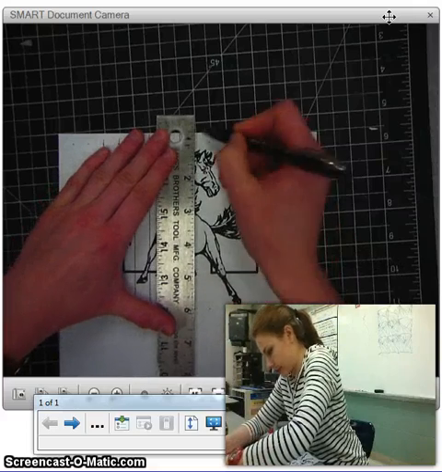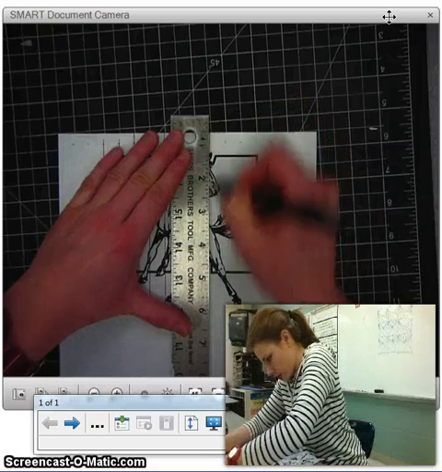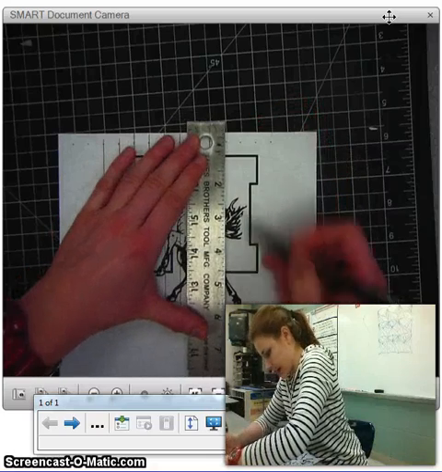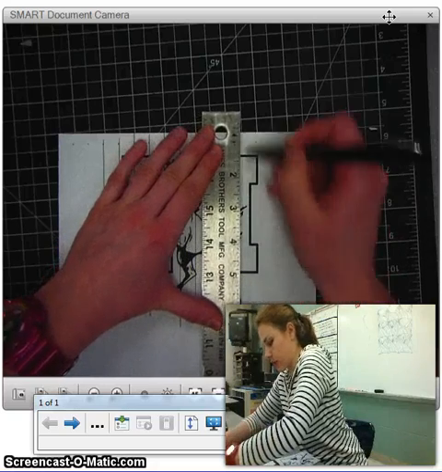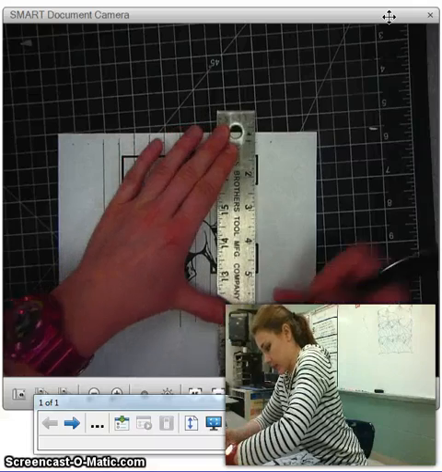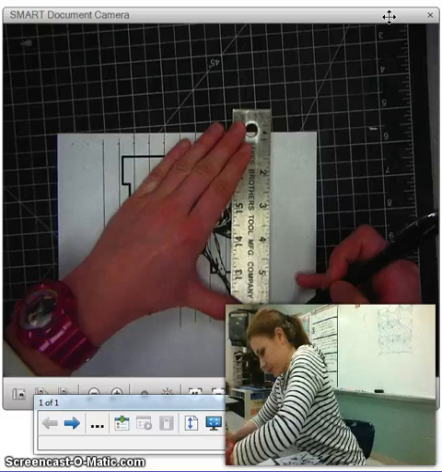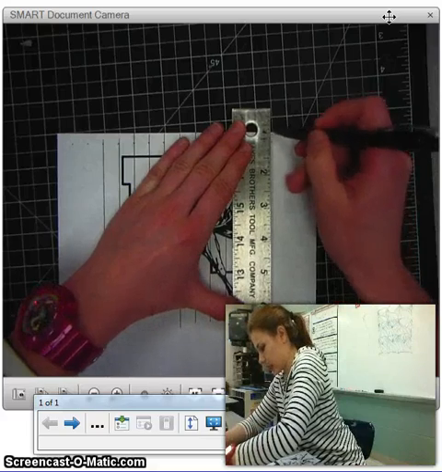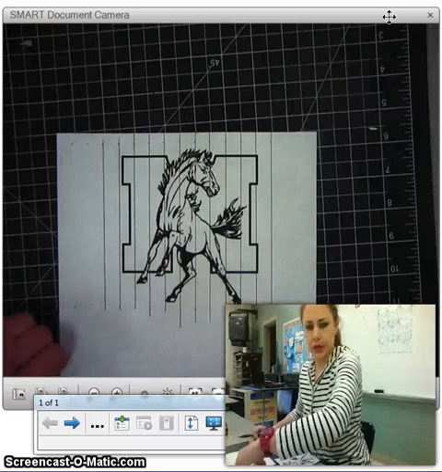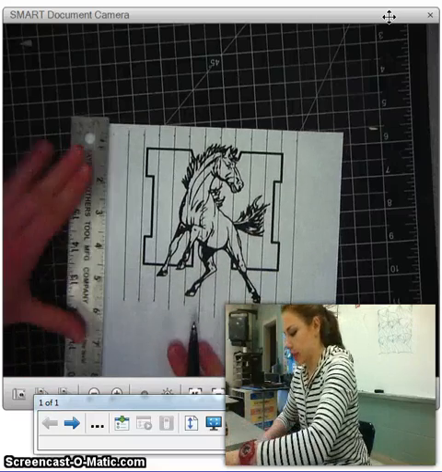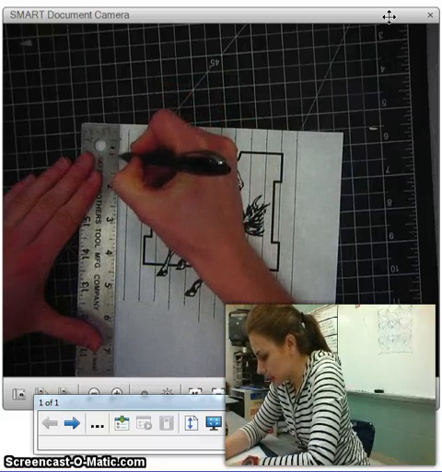Now, some of you don't like technical stuff like this. You'd rather just free draw or draw from observation, but remember, this is a way to simplify the drawing process, not make it more complicated. It may seem complicated right now using a ruler, but later on you'll see how this is going to make it easier on you. Alright, so I have my vertical lines going straight across the image. Now I'm going to do the same thing for my horizontal lines.